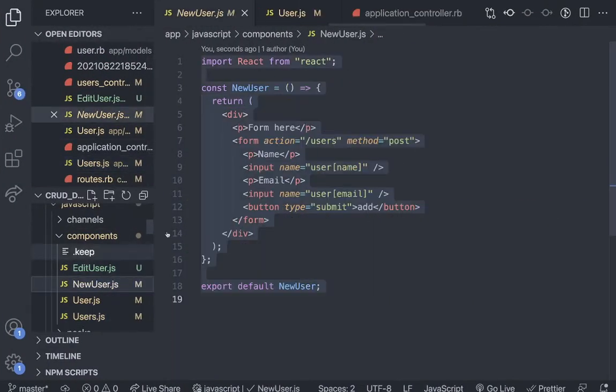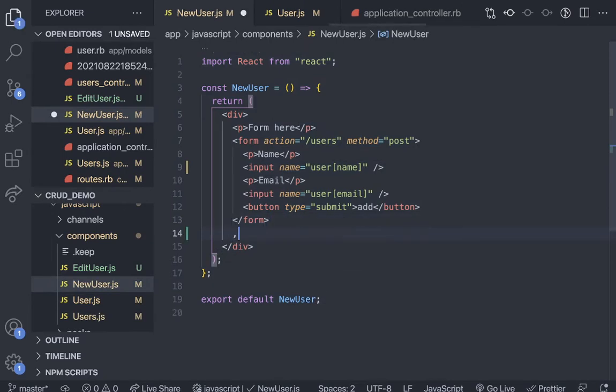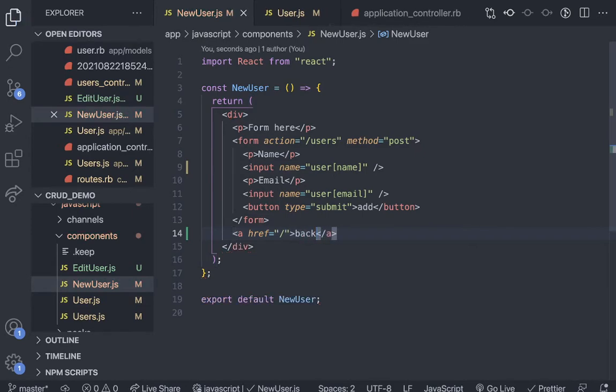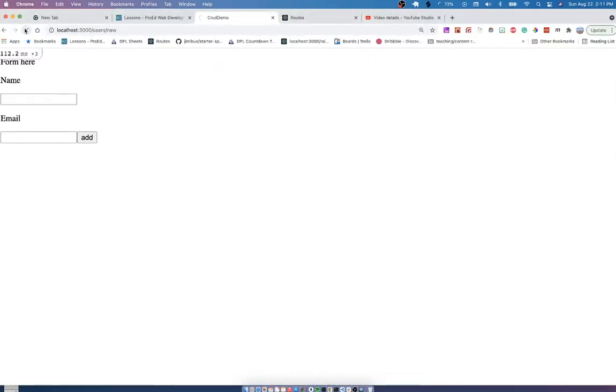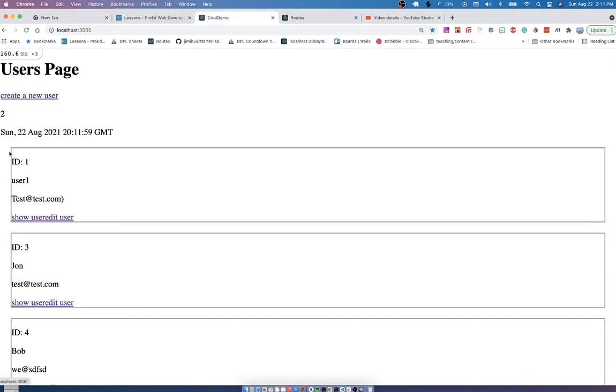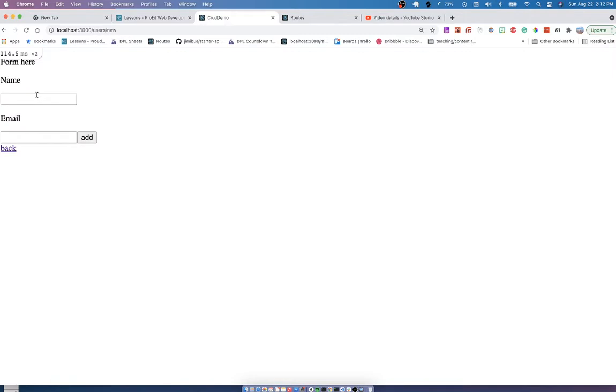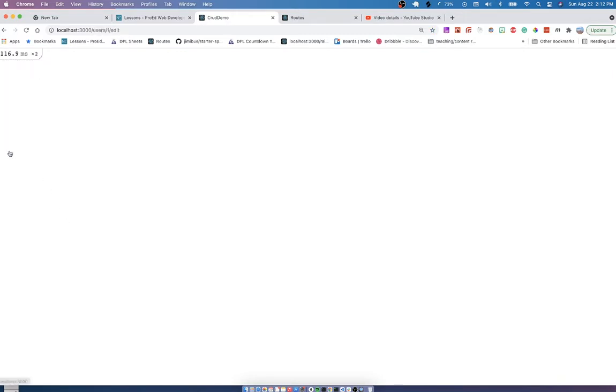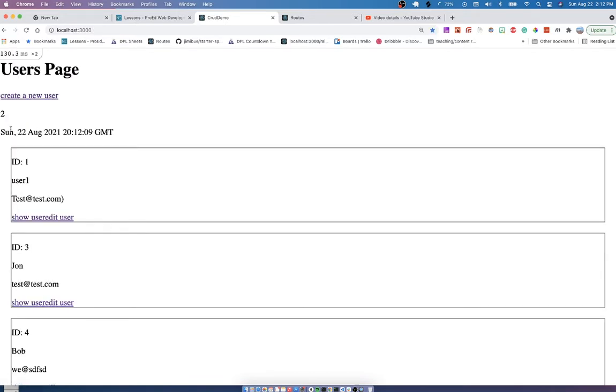And then in that new user form, you can go ahead and add a link back. Just refresh that back. So now I have full navigation here. I can go to my new form. I can edit a user. I can show a user. Cool. So now the last thing we need to do is just delete.